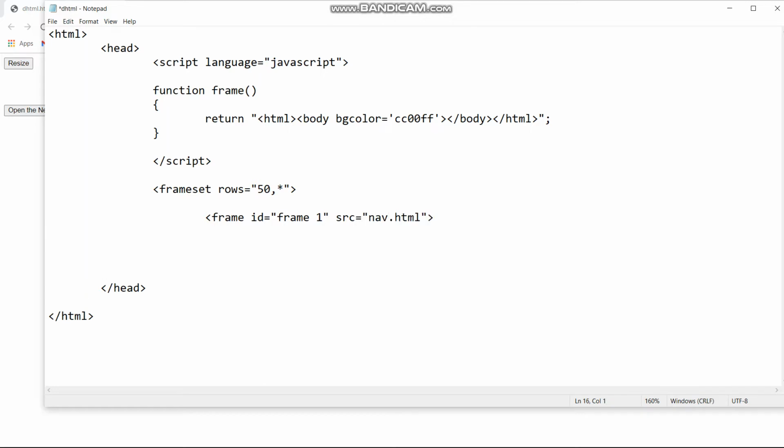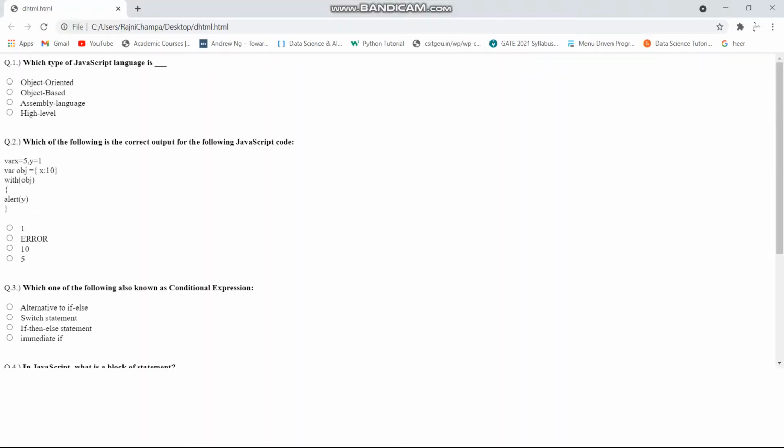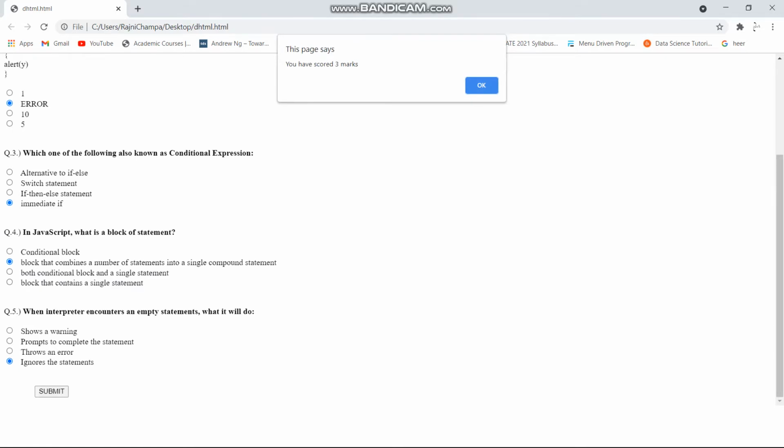and then its attribute id equals to frame1, src equals to nav.html. This is just an example. You can write here quiz.html, as I have told you about the quiz programming earlier. So I am using that similar file, and you can see that your frame has been created.